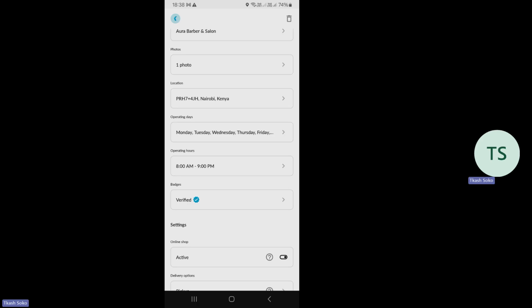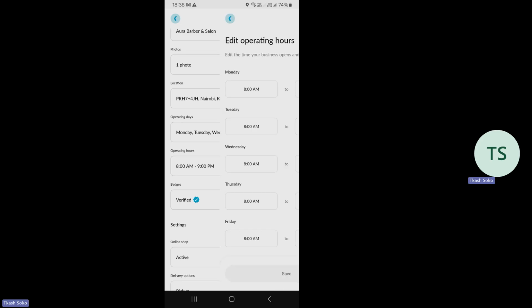To say that I'm verified means that I've done my KYC. So you need to do your KYC for you to get the verification badge. Again, there is the option of operating hours. Which hours do I want to operate? So I can tap on that to change the hours that I would want to operate.